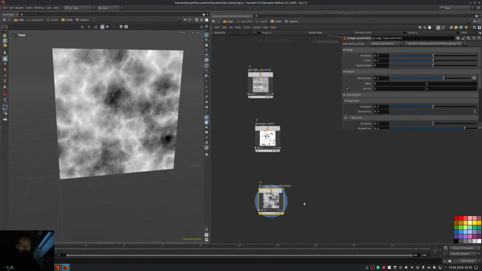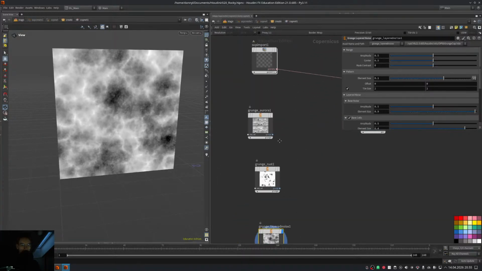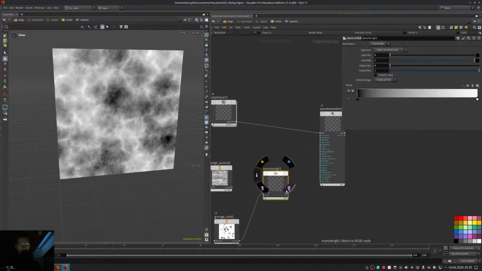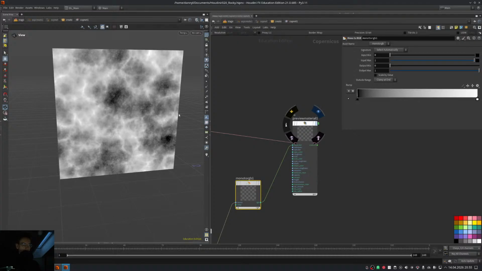Anyway, let's take this rust thing maybe and do mono to RGB so we can color ramp it. That goes into the base color.